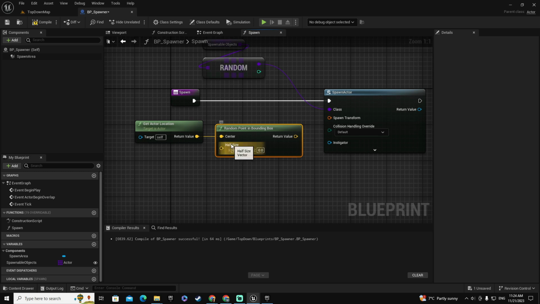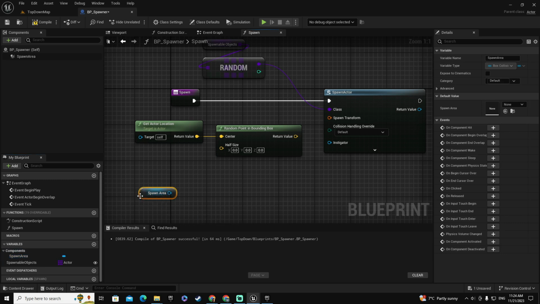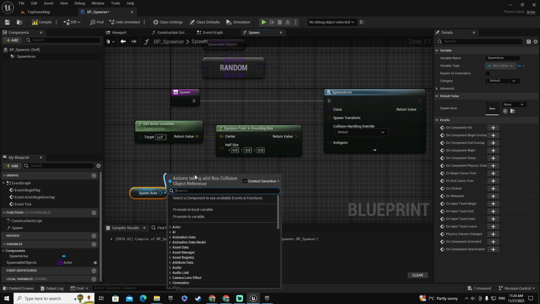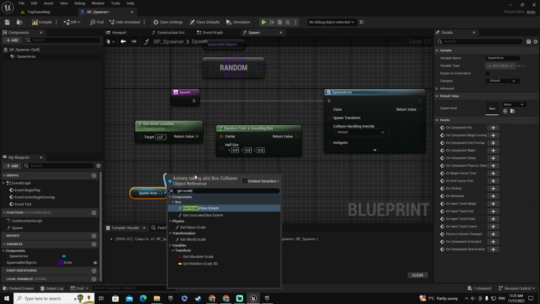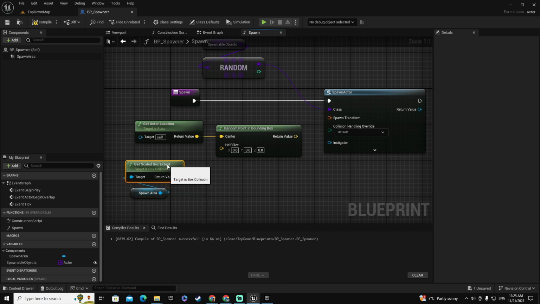Now, I have to be careful of not moving away from the parameters of this box. And for doing that, I'm going to use the spawn area. So the spawn area, I'm going to take the get, and from the get, I will connect to get scaled box extent. What does that mean? Let's say that the cube is 2 by 2 by 2, then the position where this object is going to be spawned is going to be max 1, 1, and 1 if we have the reference of the center of this element, of this spawner.